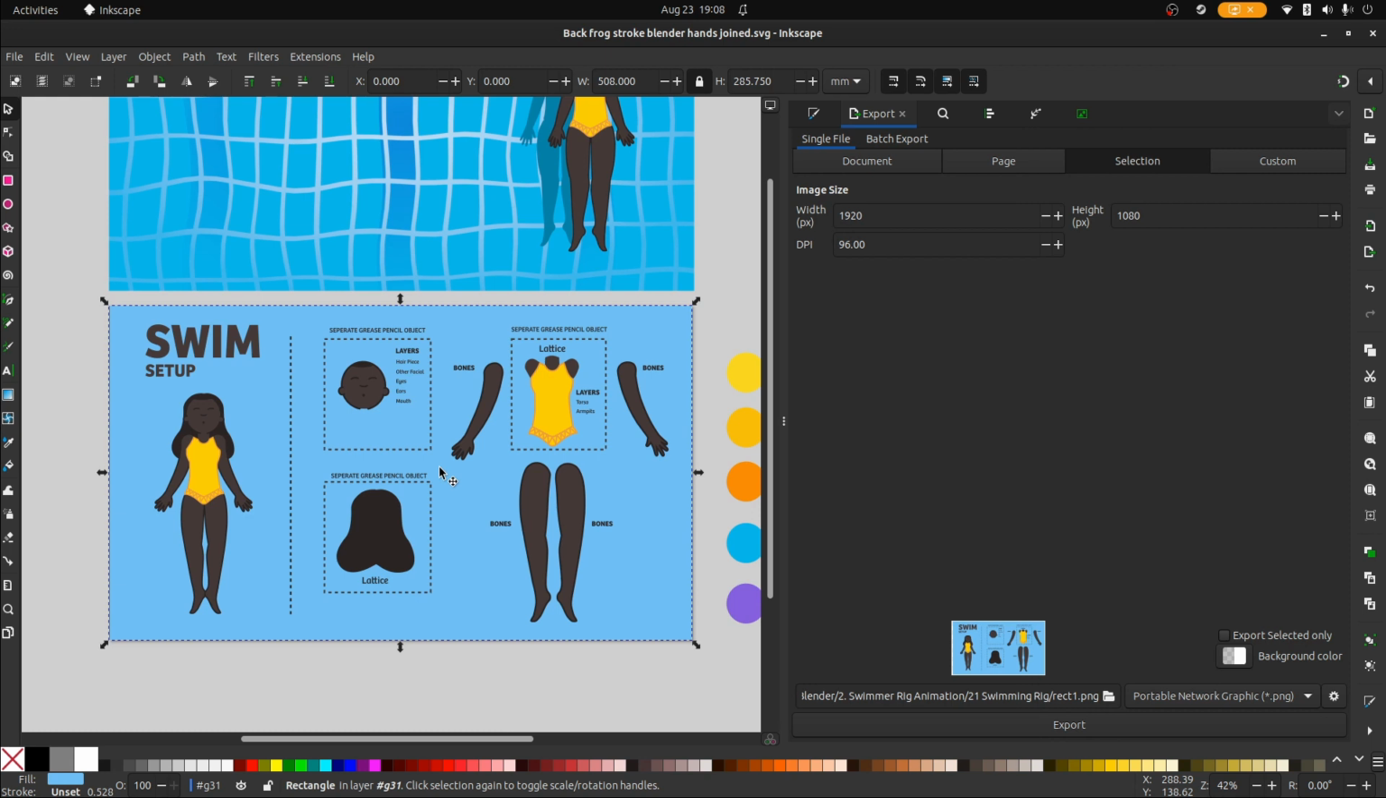The head will be its own separate Grease Pencil object. It will have layers, which is the hair piece, the piece of hair on the top, the general facial features that include the eyebrows and the nose. You'll have the eyes as a separate layer, the ears as a separate layer, and the mouth as a separate layer. Then we move on to the hair.